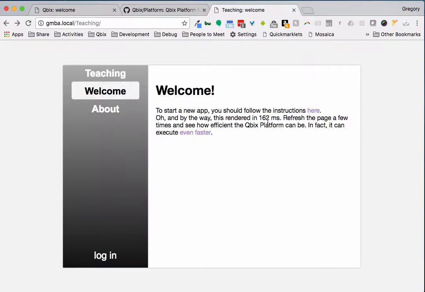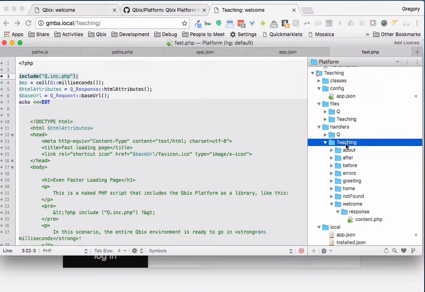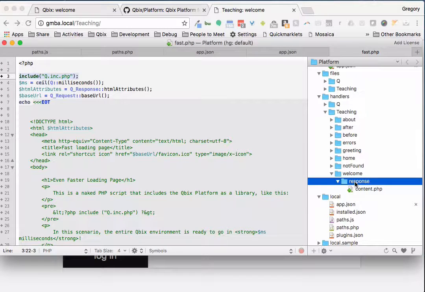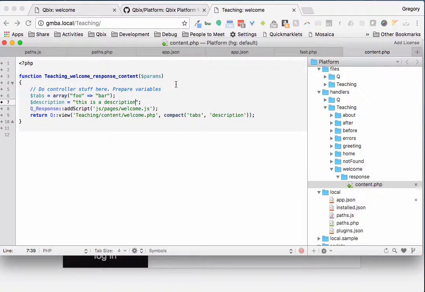Let's say this welcome page is rendered, right? So every time we refresh, every time we render this welcome page, what happens is the following. At some point, Qbix processes the request and it calls the following event: teaching, that's the name of your app; welcome, that's the name of the action; response, this is come time to render a response; and content. So as you can see, content is actually the name of a slot that you can fill. I'll talk about slots and things in a future tutorial. Of course, all this is customizable. You don't need to call it content.